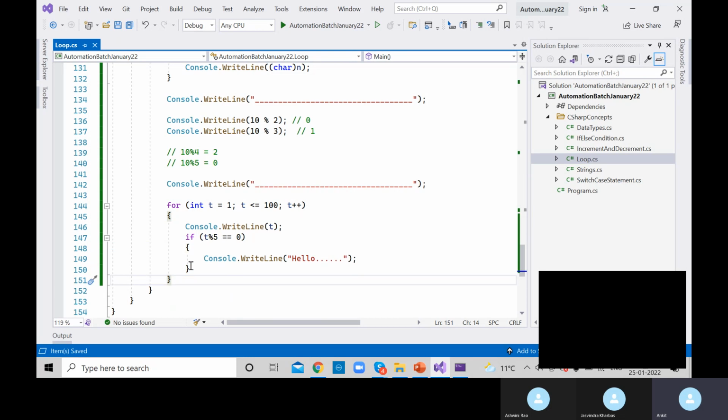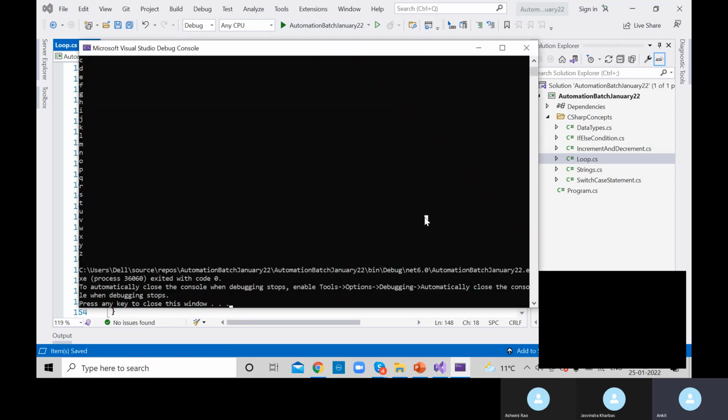The first time this if condition will get executed is when the value of t is 5. 5 modulus 5 is equal to 0, this condition gets satisfied, and we will get hello as the output. Every time we divide any number by 5 and get remainder 0, it will execute. We will not get remainder 0 in case of 6, 7, 8, or 9. But if the value of t is 10, 10 modulus 5 will again give 0. So this is how it should execute. Let us run and analyze the output.